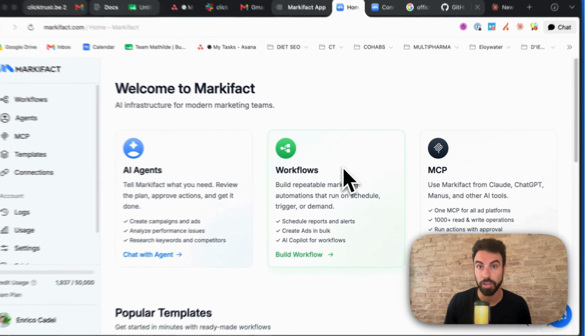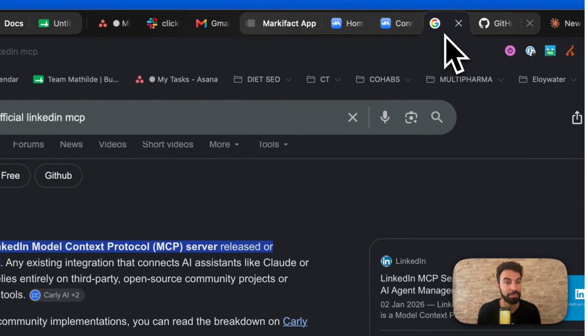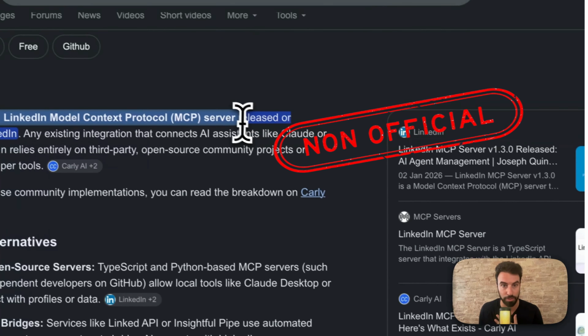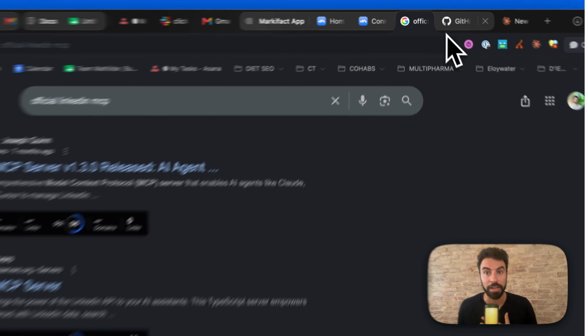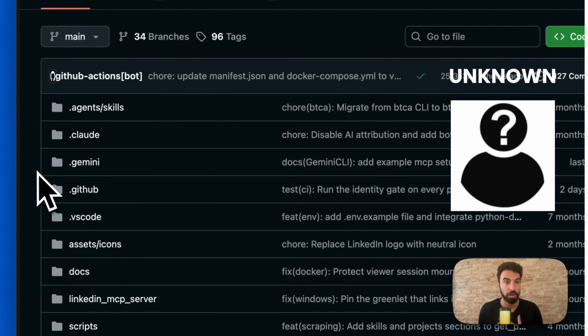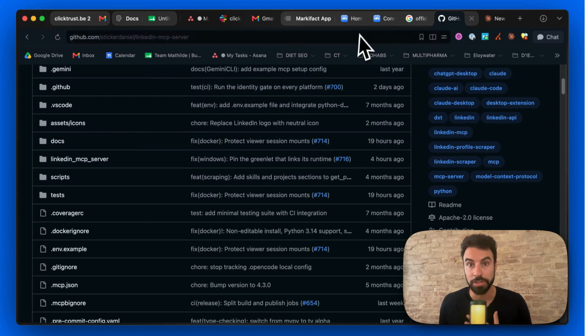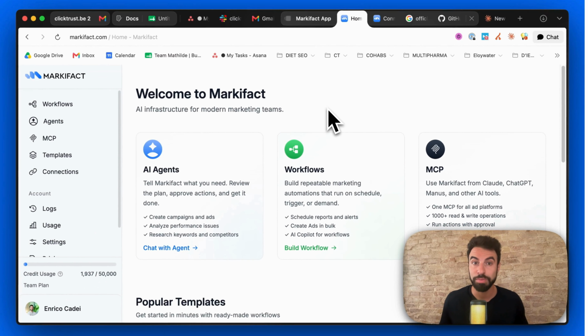So what are your current options if you want to install a LinkedIn MCP? As you will quickly find out if you're Googling the official LinkedIn MCP, there's no official LinkedIn MCP server released at the moment that is maintained by LinkedIn. Current options are either installing an unknown MCP that you can find on GitHub or using an official source such as Markifact.